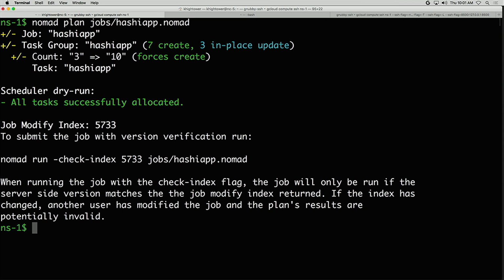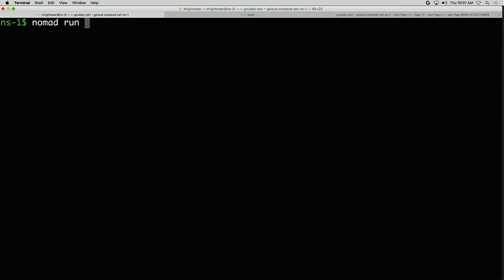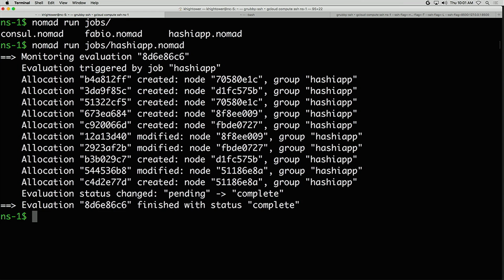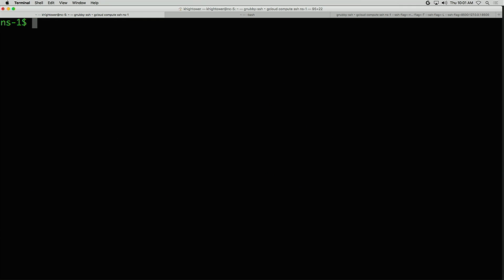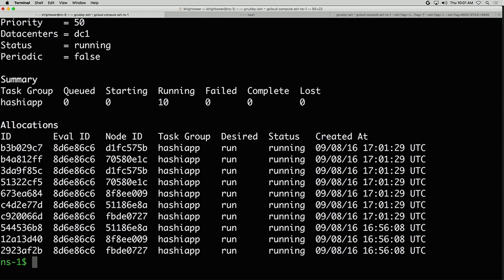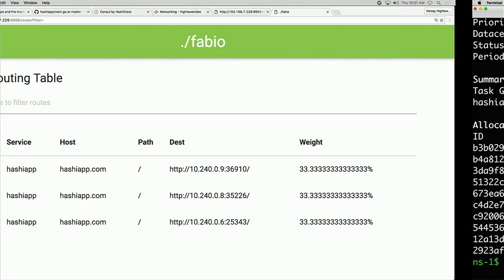So we'll do our plan again. And again, we get this nice delta. We're going to have to create 7 new ones. We're going to do an in-place update for the ones that are already running. So this kind of gives us a little bit of confidence to know that we're not going to be destructive. We're not going to take down our environment. We're just going to add to it. So given this confidence, we're going to go ahead and run the job. So Nomad, run, jobs, and then we'll do HashiApp. We'll go through this evaluation, create all the extra instances that we need, and once they become ready, we see them show up here, so they're all running. So if we swap over here, we should see that we have 10.